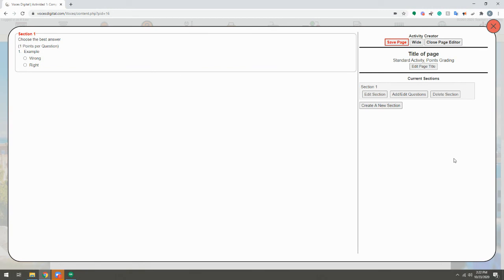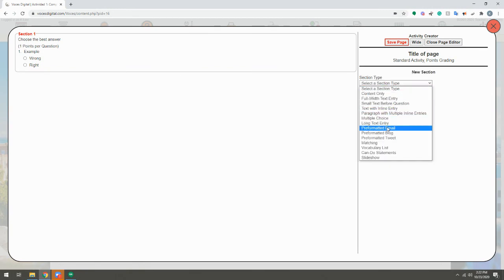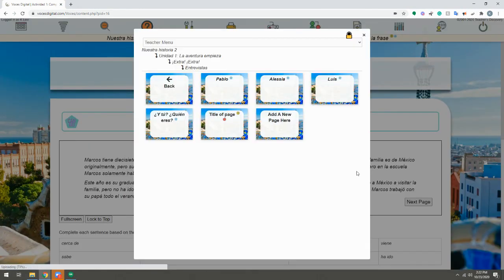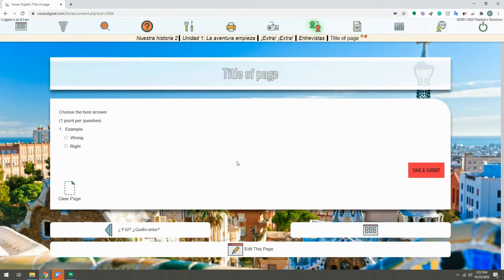Now we can close out of this section and repeat the process to add additional material to the page. So we could add a different multiple choice section, we could add different types of questions to the page, or again, even those can-dos or vocabulary lists. Once we're done editing, we'll click Save Page and then close the editor. You'll see your page listed in the table of contents, and clicking on it will take you to those changes live. If you don't see the changes, go ahead and refresh your browser.